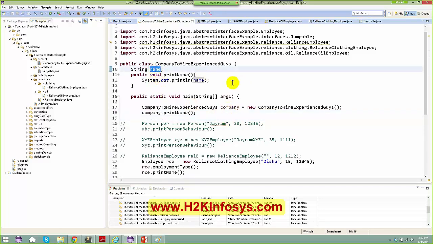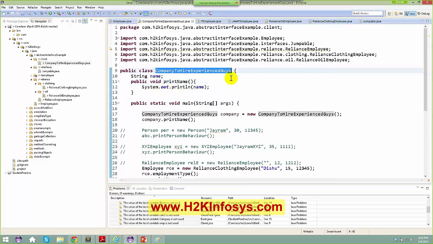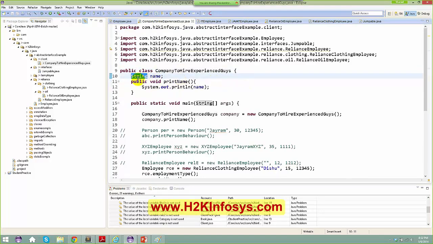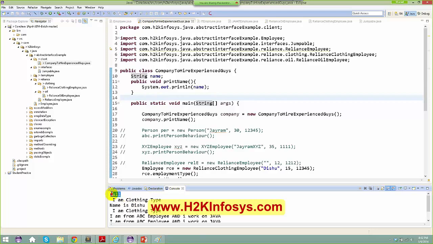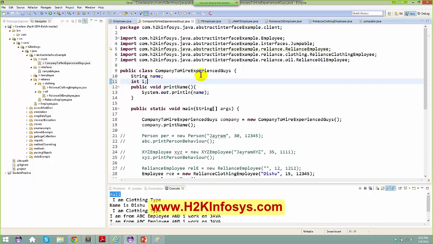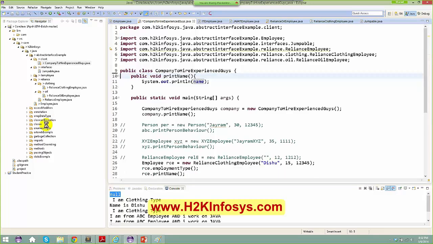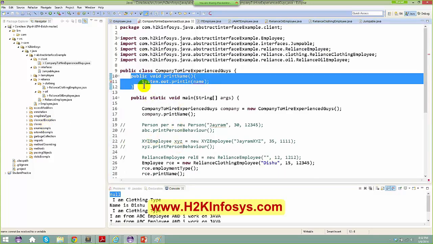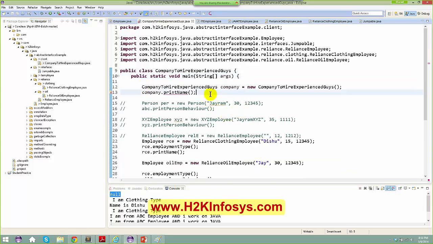If I'm not initializing this object, as I said, everything is an object in Java. Here when I talk about company to hire, this is also an object. The same way there are some predefined classes like string which we are going to see down the line. So if I just right click, run as Java application, I'm going to get null out here. Why? Because I have not initialized anything. If you use an int right now, it is going to give me a value of 0. If I use an object without initializing it, I'm going to get a value of null. Now null is a keyword in Java as well.